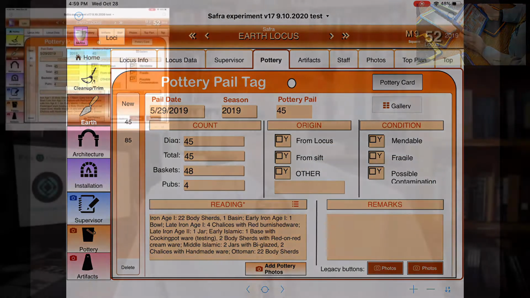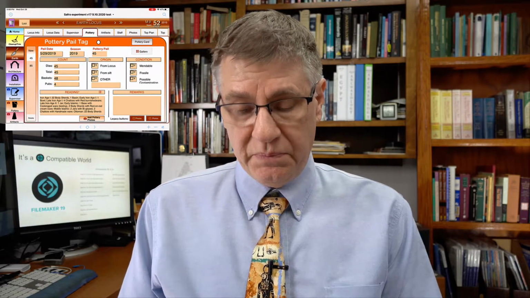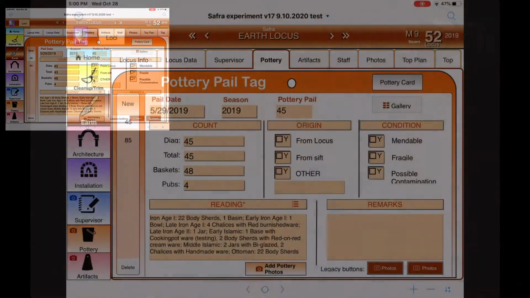Now what we use is a pottery pail tag, which we've been using for many years. I designed this page to look as much like a regular pottery pail tag as possible, the kind you would attach to your pottery pail when you collect all the pottery and take it to the lab. It looks as close as possible, but with an added twist: it will actually fill out the pottery reading for you if you follow these guidelines.